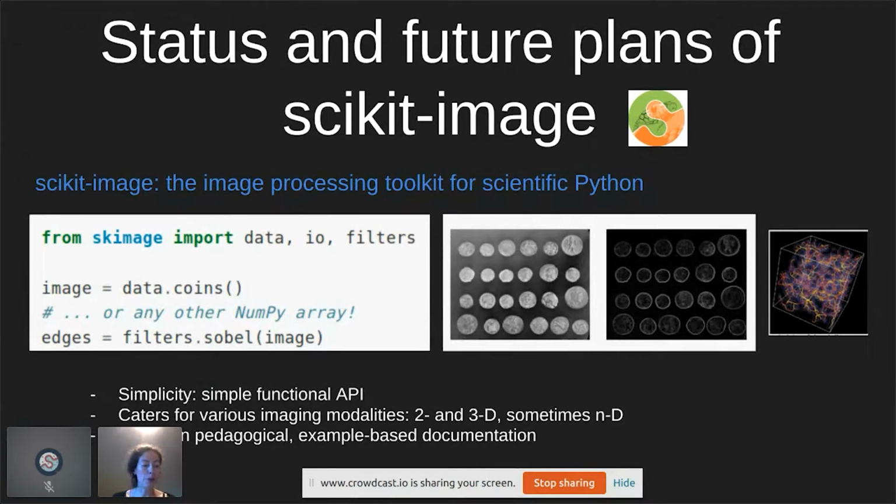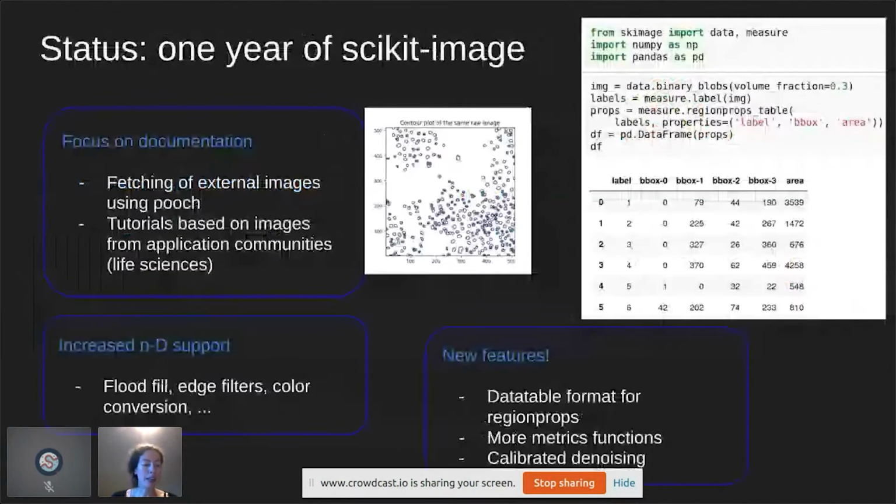Scikit-image is application agnostic and tries to serve a community as large as possible. Therefore, we have a strong focus on pedagogical and example-based documentation. Since the last SciPy, we have made 2 releases, keeping the same rhythm of 1 release every 6 months. Through these 2 cycles, we've had an increased focus on documentation, and in particular, we are now starting to include tutorials based on realistic scientific data from application communities like life sciences or material sciences. For example, we just merged a tutorial on cell biology. This is possible now because we have a mechanism for fetching external images using the Pooch library.